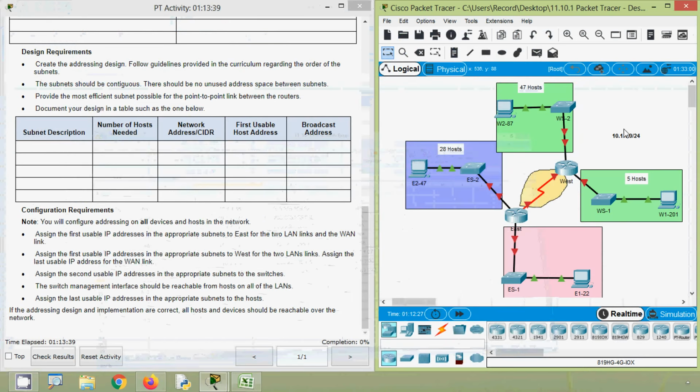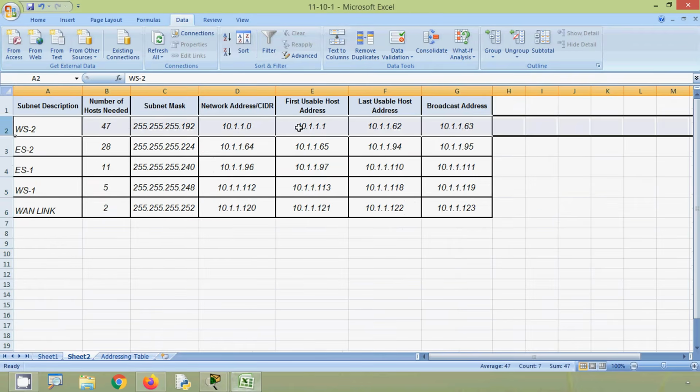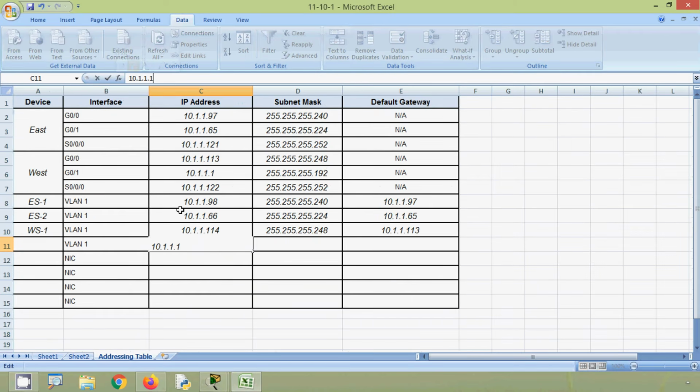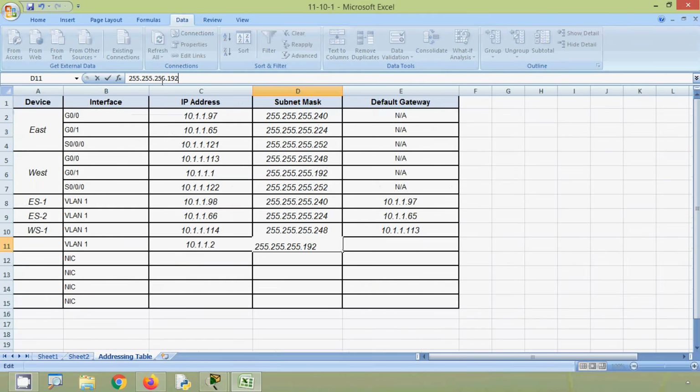We have one more switch, it's WS-2. So we will copy this IP address, and here we will use 1.2. Then its subnet mask, it's here, and its default gateway which is connected to G0/1. So it's WS-2.